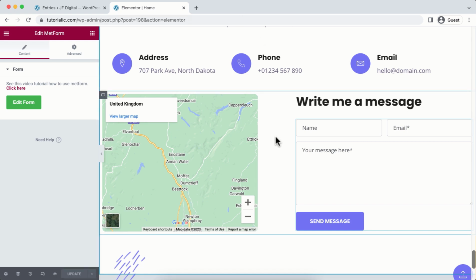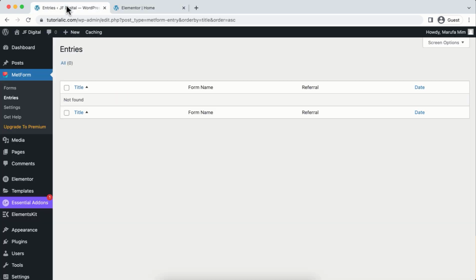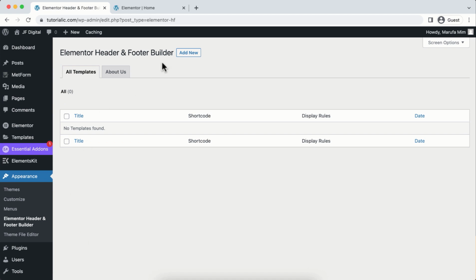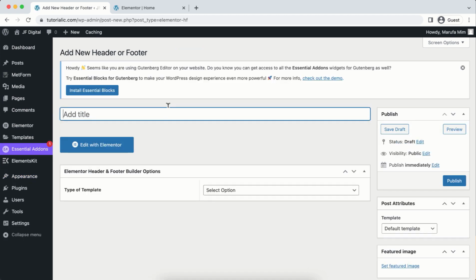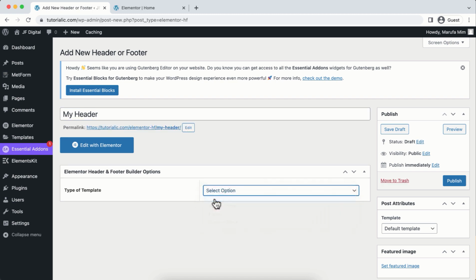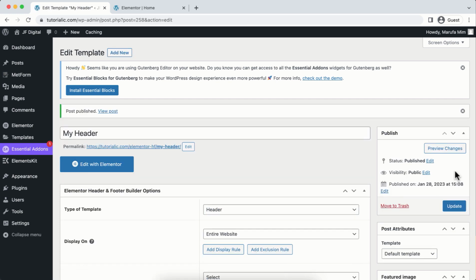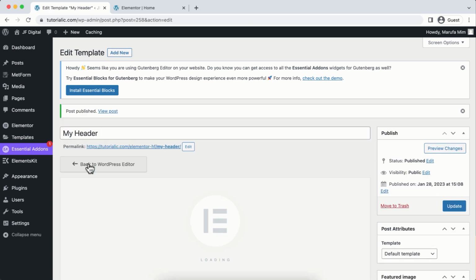So now we need to add our header and footer. To do that, I'm going back to WordPress dashboard. I'm going to the appearance. Here we can see Elementor header and footer builder. I'm clicking here. Then I need to click here add new. I'm typing here my header. You can name it anything you want. Then from here type of template, I'm selecting here header and display on. Let's select it to entire website. Let's now click on publish. Then I'm gonna click here edit with Elementor.